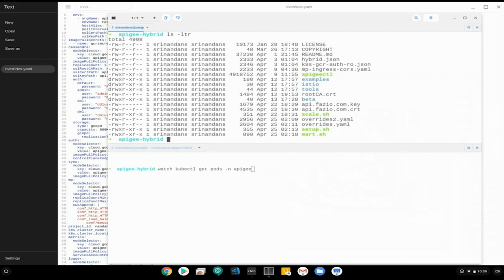So I use Apigee Cuttle and pass the overrides.yaml. This allows me to create a Kubernetes manifest. Now, if I run Apigee Cuttle with a dry run setting, then it will only generate the Kubernetes manifest and not actually deploy it. You can, at this point, customize it, change it, make other things to it, and maintain your own set of Kubernetes manifests that you can deploy later.